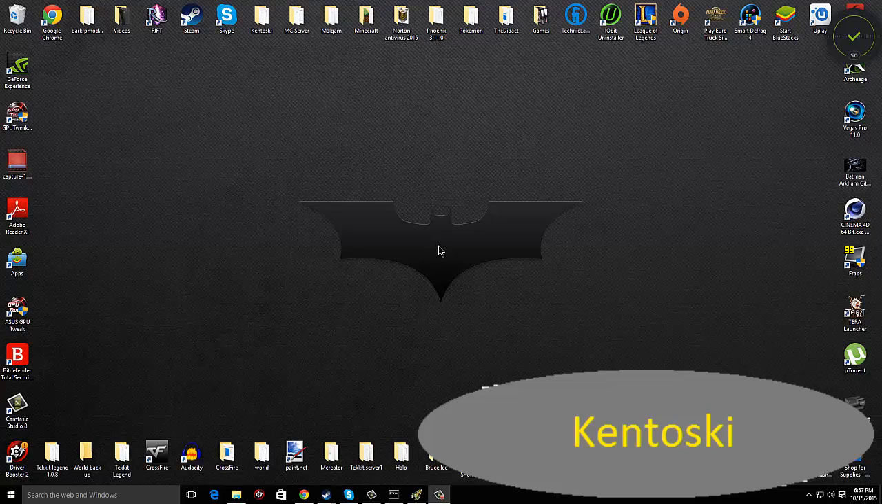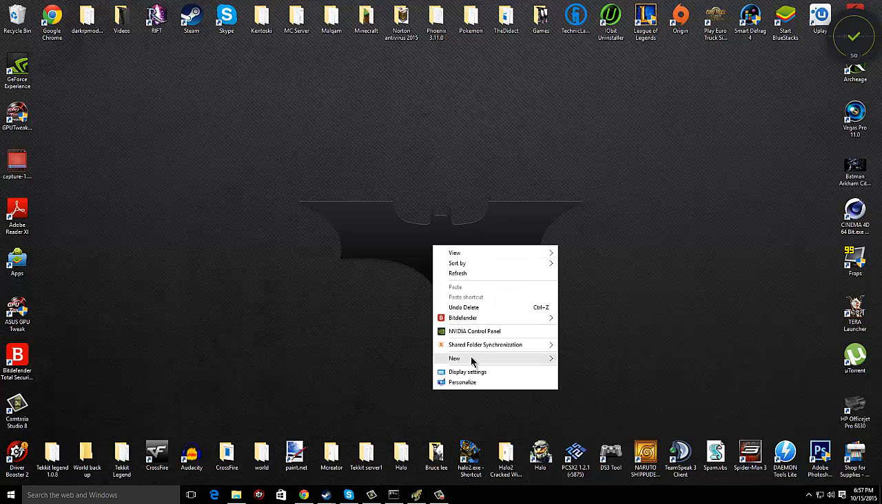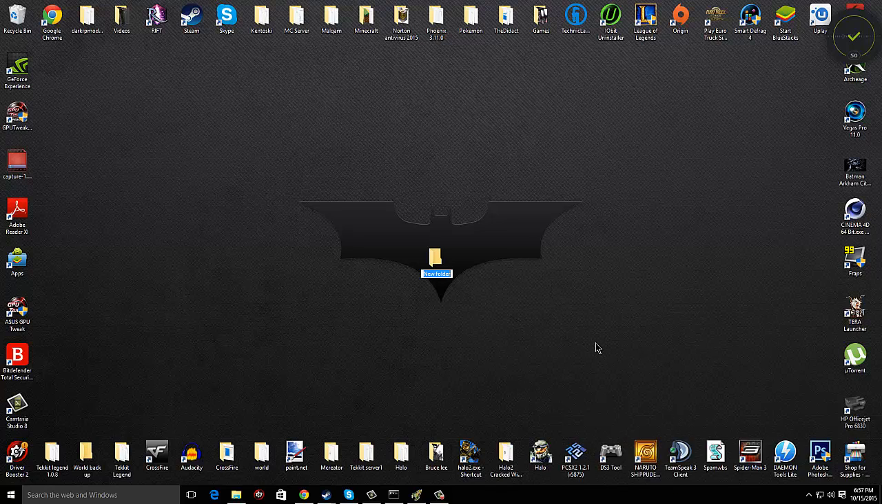Hey guys, my name is Kentoski, and today I'll be showing you how to create a Tekkit Legend server for version 1.0.9 or upper. Alright, first off, you'll want to create a folder on your desktop. You could call it whatever you want. Right now I'm gonna call it Tekkit server.